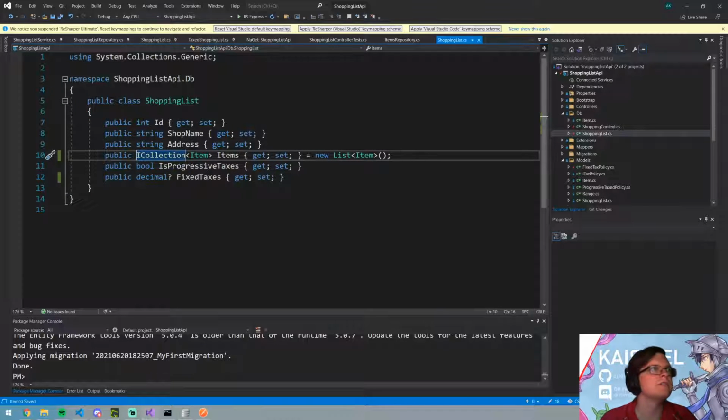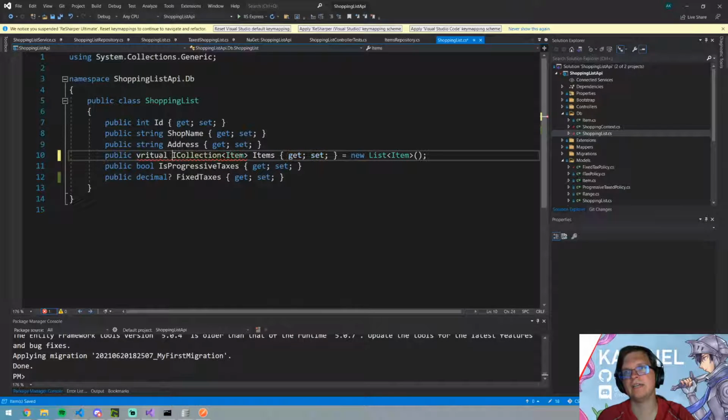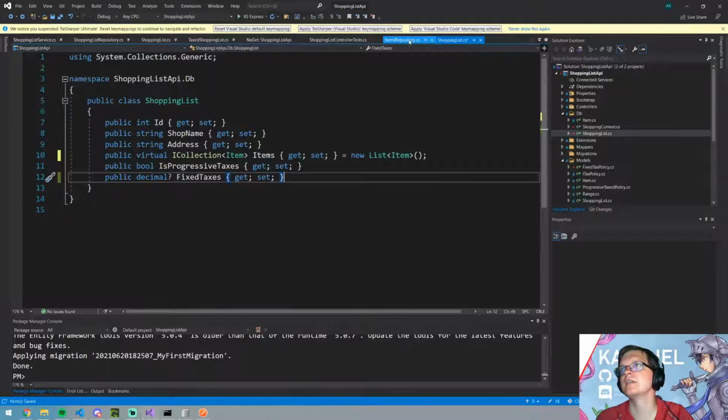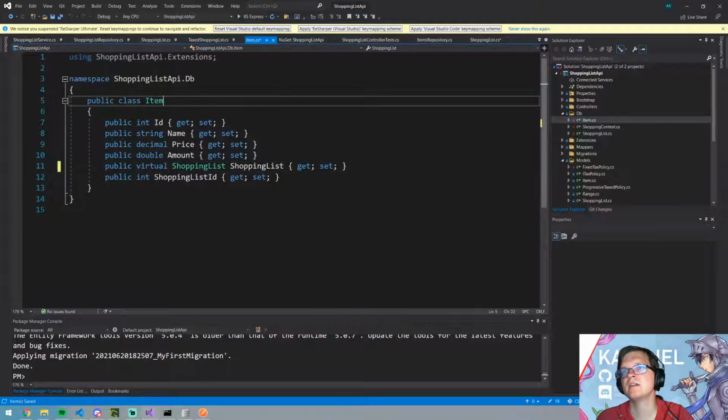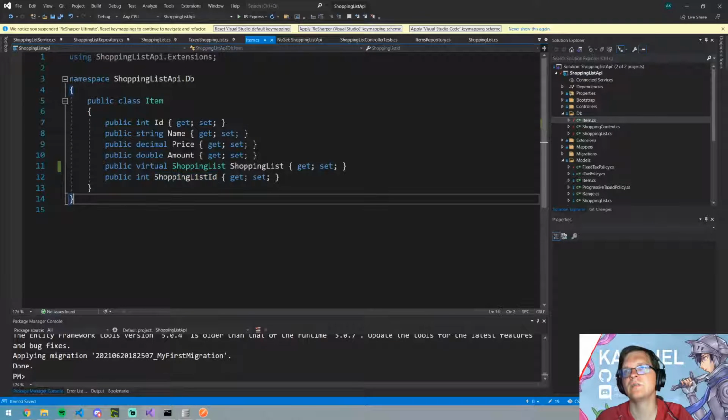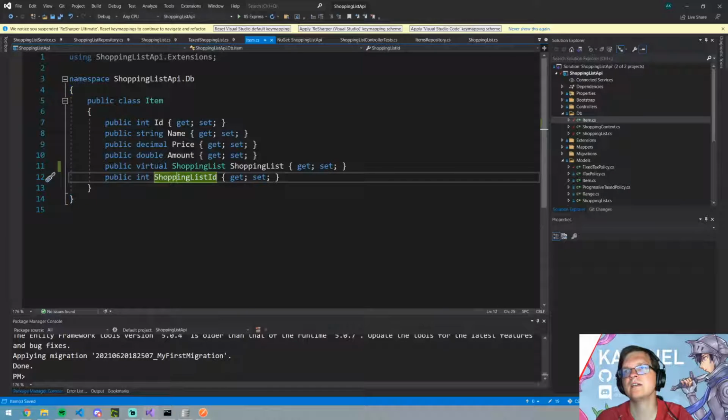Well, usually these properties are virtual, but again, I don't think anything will change because it has something to do with lazy loading. So it shouldn't matter, but it's worth a try. Shopping list ID. It's not misspelled.